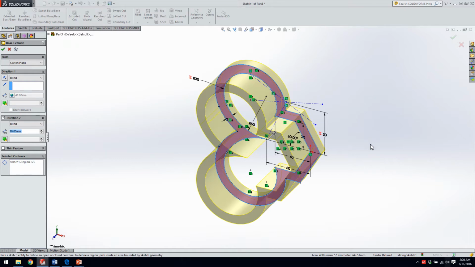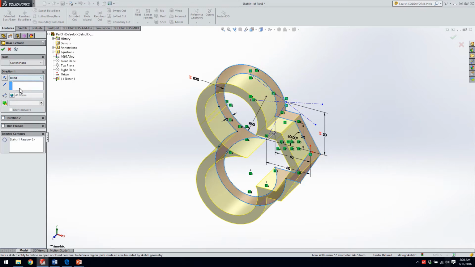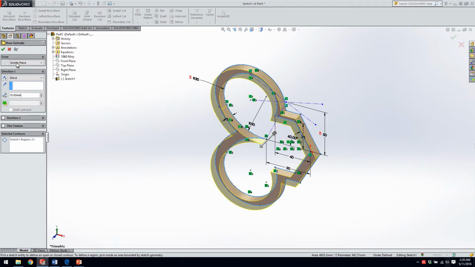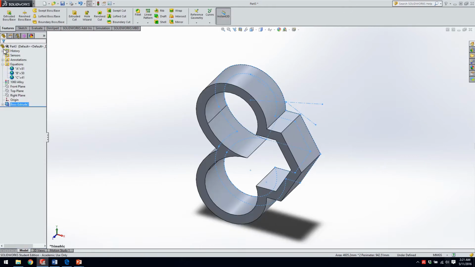So the reason for doing this is basically our top plane that we've been sketching on, or our front plane, excuse me, we may want to position that in a certain way to do advanced features on it and use that plane as some sort of reference, maybe to mirror something around or whatever. So I'm going to keep it simple and just extrude it blind to just maybe 10 millimeters.